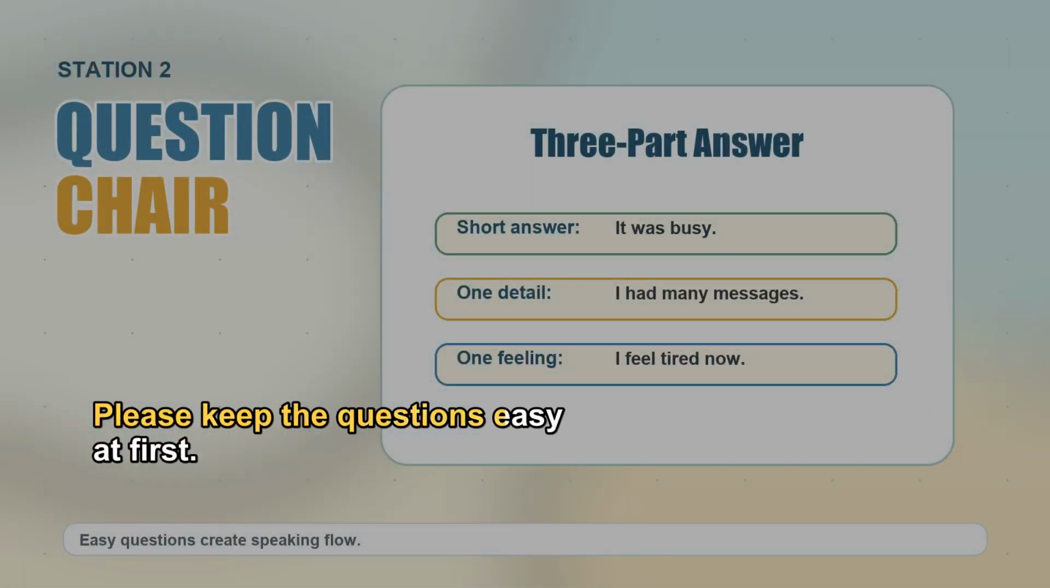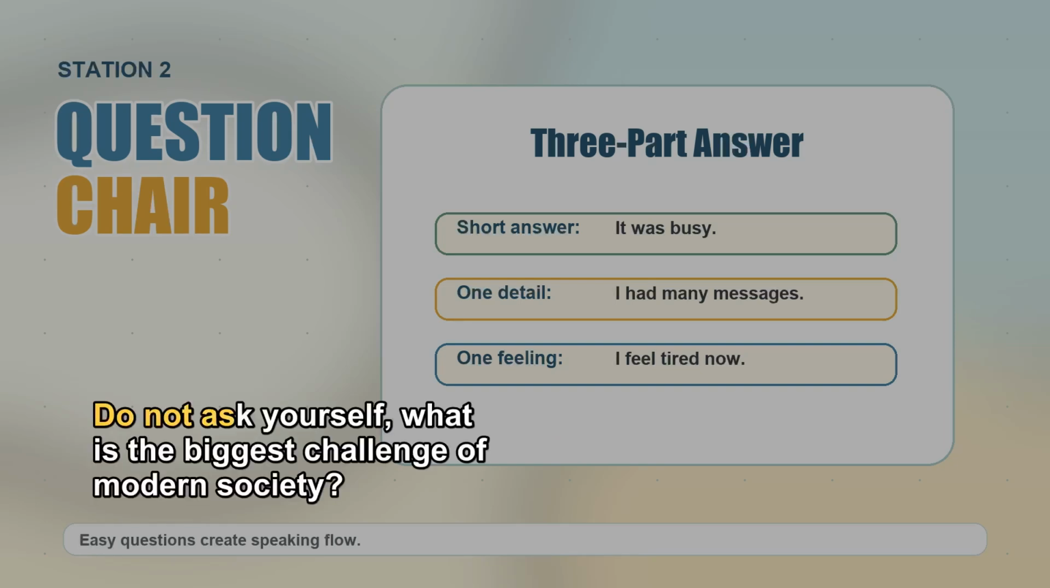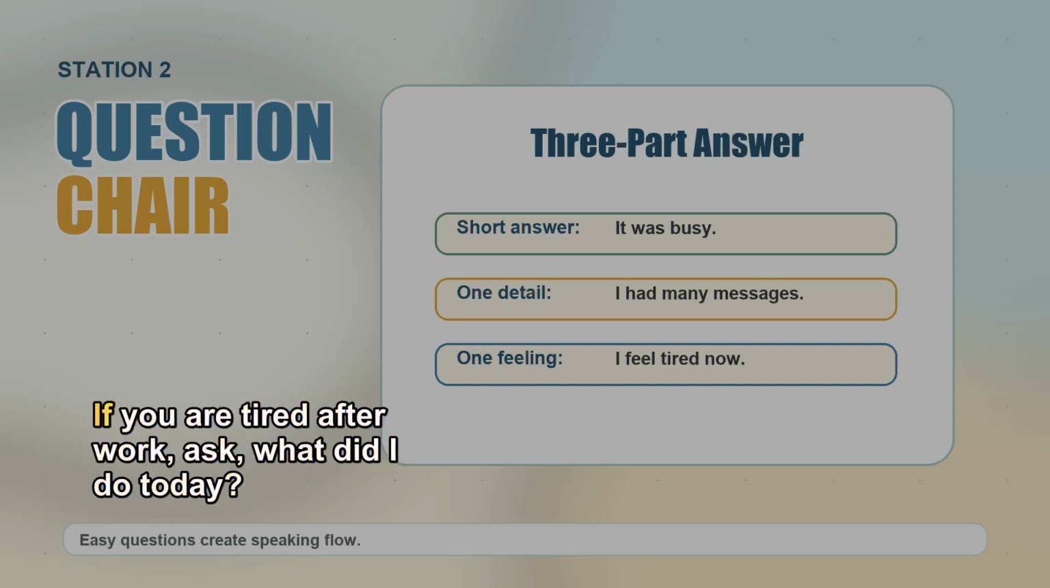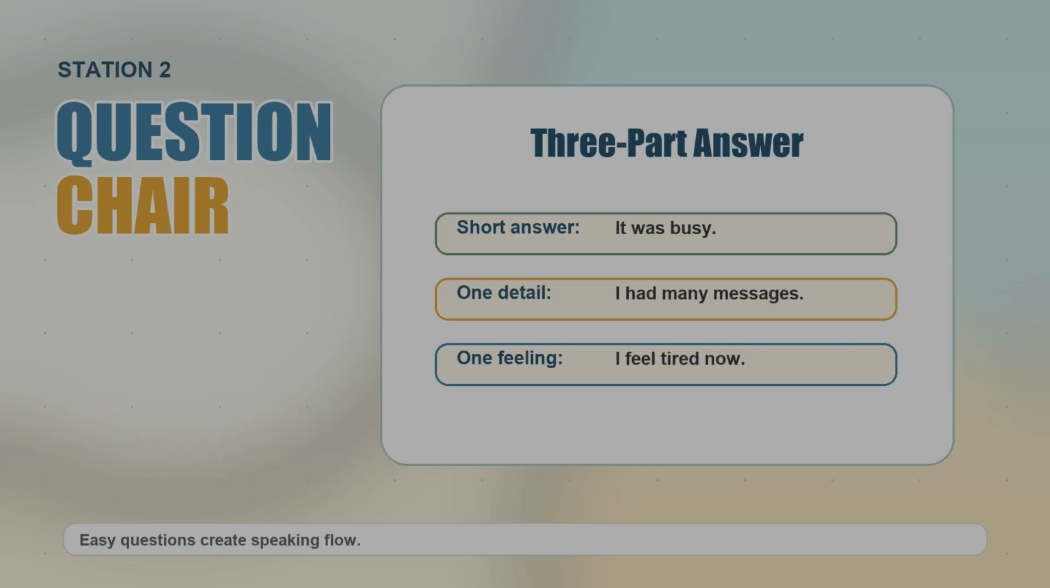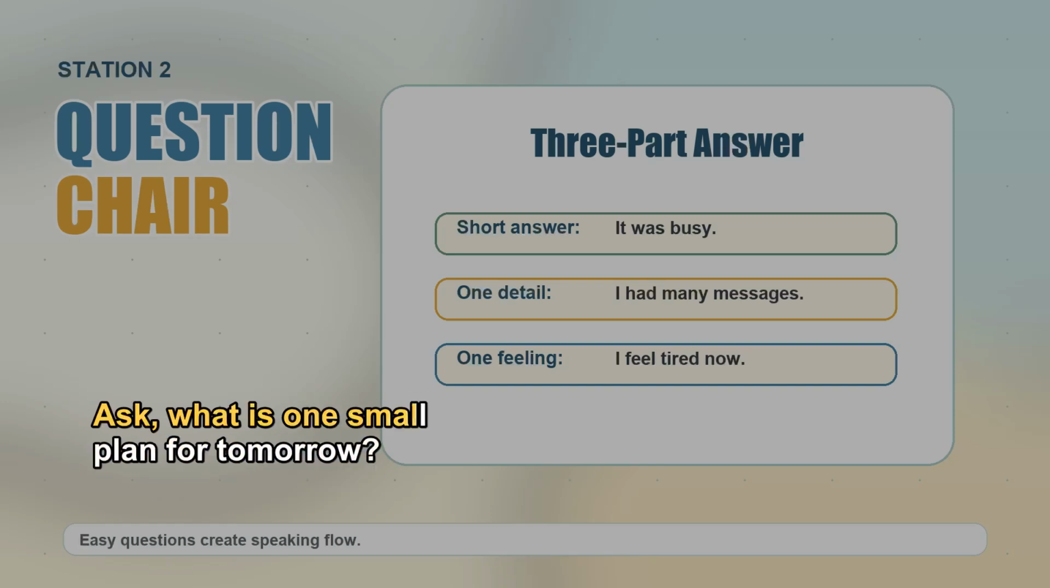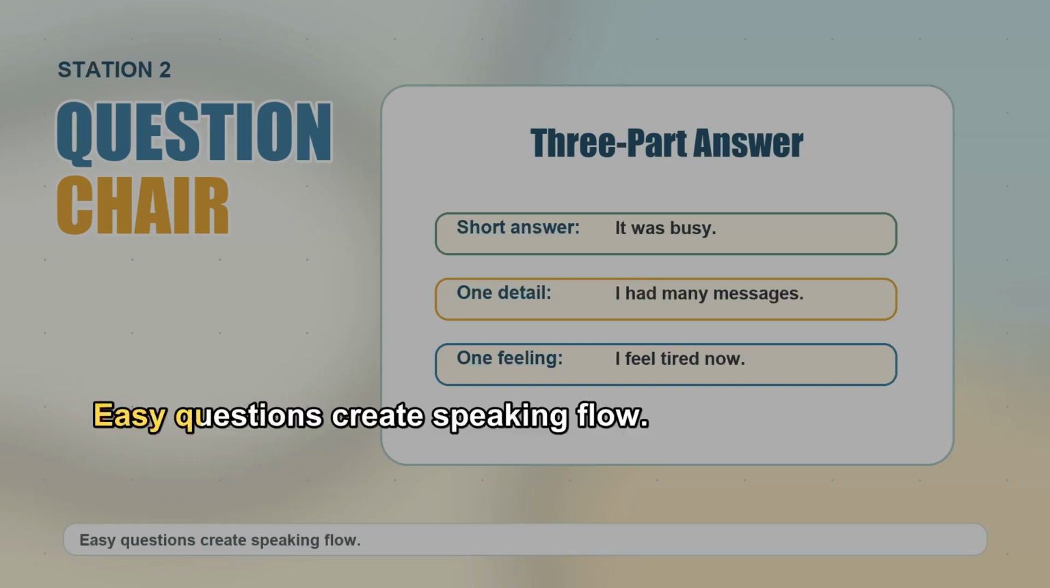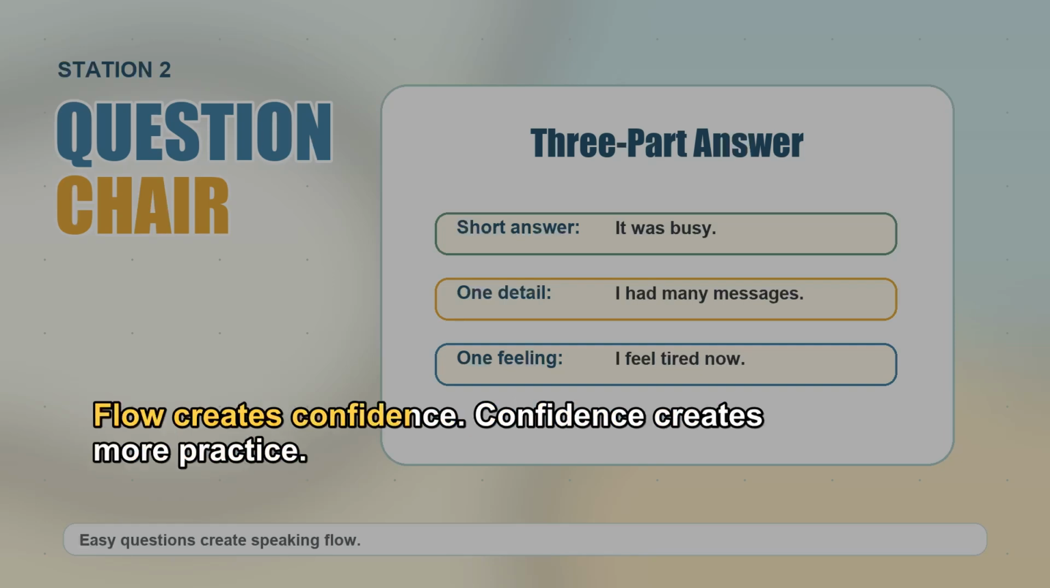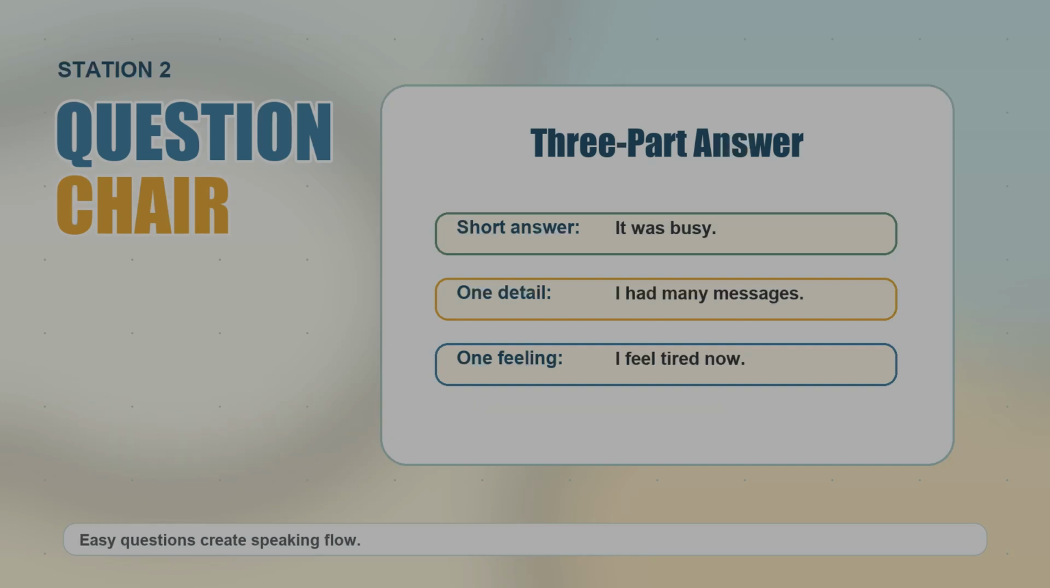Please keep the questions easy at first. Do not ask yourself, what is the biggest challenge of modern society? If you are tired after work, ask, what did I do today? Ask, what do I want to drink? Ask, what is one small plan for tomorrow? Easy questions create speaking flow. Flow creates confidence. Confidence creates more practice.